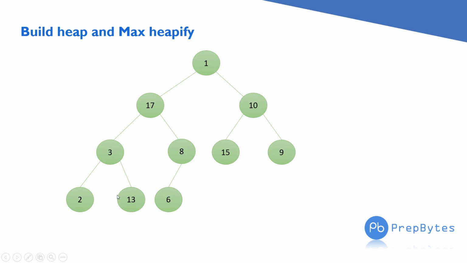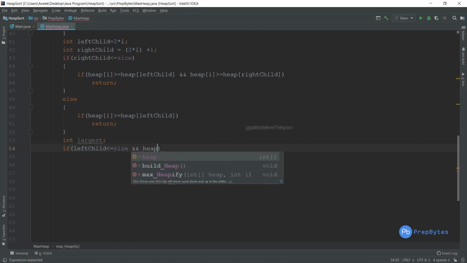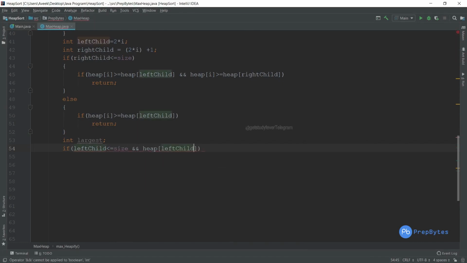Now we have to check which one is greater. Just simply compare this 3 with 2 and compare this 3 with 13, and whoever is greater, put largest to that value. Fine. So what we will do, if my left child is less than or equal to size, you need to check it every time. And if the heap of left child, I am accessing 3 now, is greater than heap of I. Here is 3, heap of I, and here is 2. So is 2 greater than 3 or not, that is what I am checking here. If in some case the left child is greater, then largest will now become the left child.